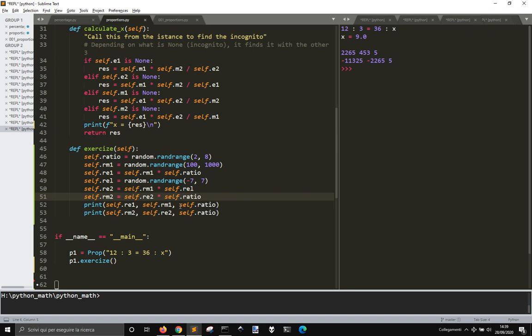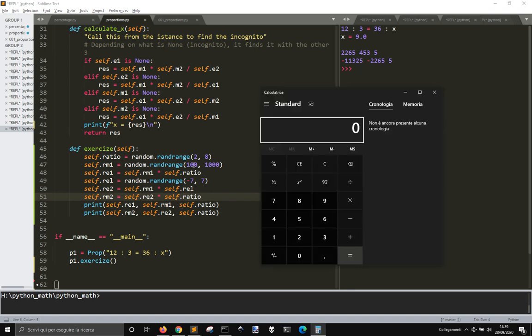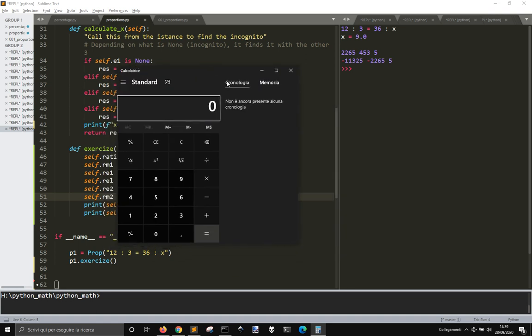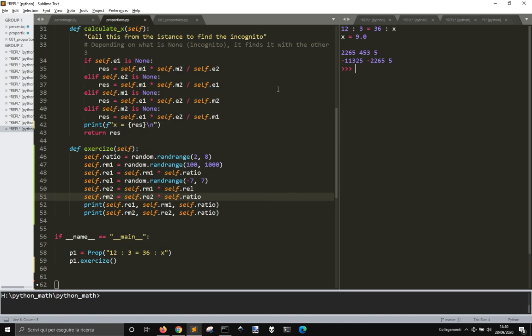Let's see if this worked this time. If it's good, we should have that 65 divided by 53 is 5. Okay. And minus divided by minus, one moment, 325 divided by 2265, it's 5. Okay, it's good, but maybe it's better.